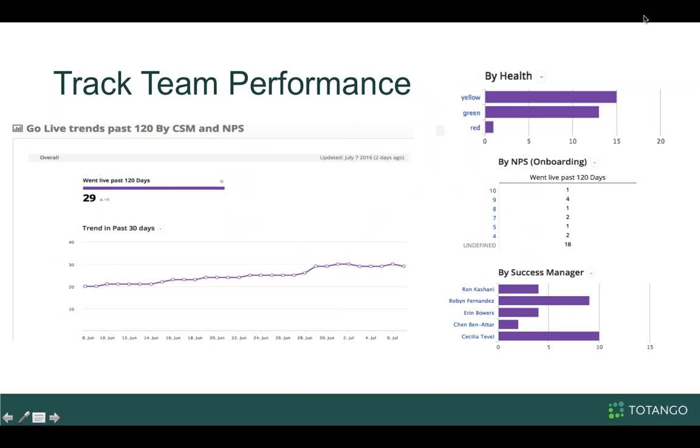You can also visualize some of the progress by your team. This is an example of a report that looks at customers that went live in the past 120 days, broken out by their onboarding NPS score and also by their success manager. This is just a quick example of how you can take any segment that is available to you in Tatango and visualize it in a report. And this gives you some visual ways to track your progress and slice and dice your data by various components.